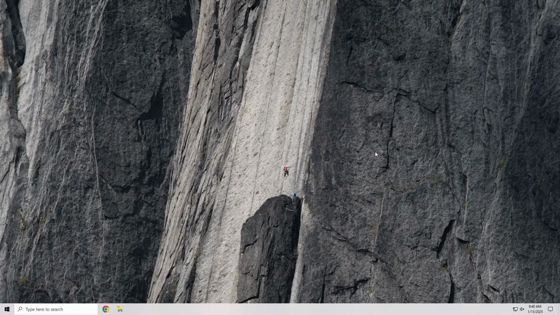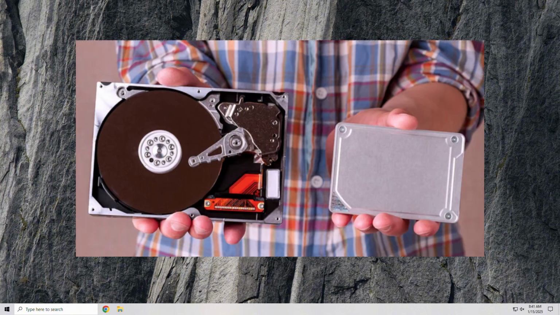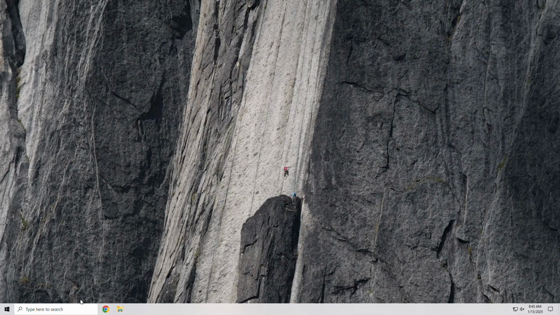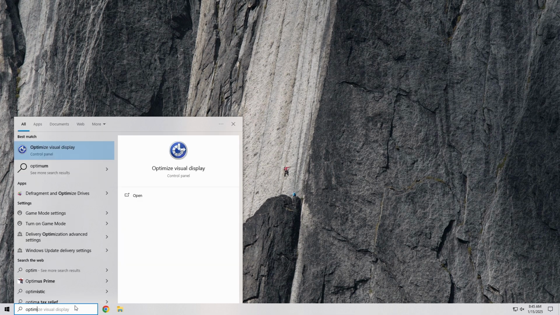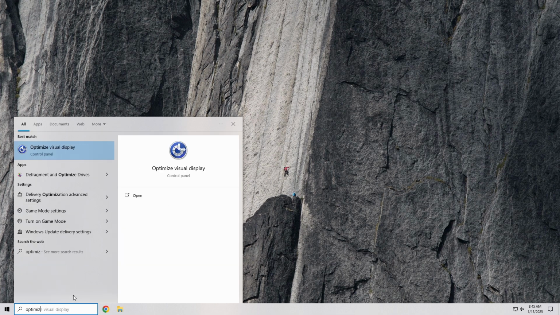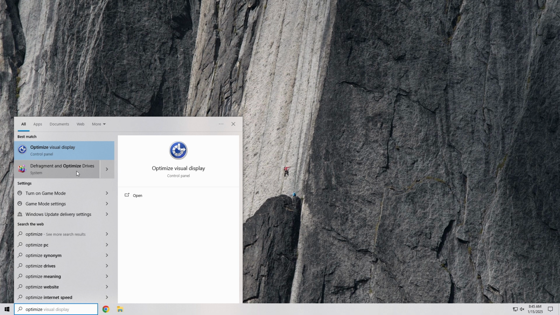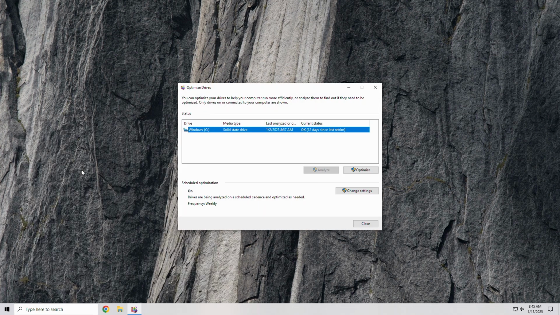Okay, if your computer has a traditional hard drive, you know, the kind with actual spinning disks, it's time to defragment. Think of it like cleaning up a messy room by putting everything in order. To defrag your older hard drive, go to the Start menu and type Defragment and Optimize Drives. Click Optimize and Windows will reorganize the data on your disk, making it faster to access.